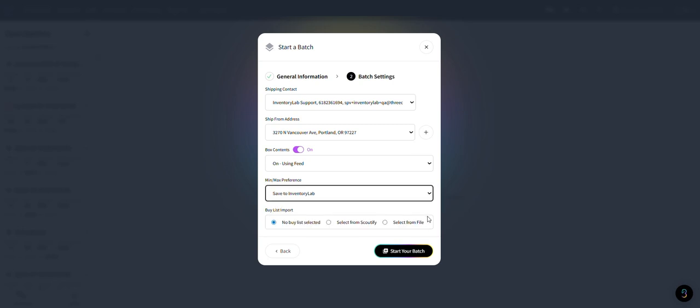Using Save to InventoryLab will keep your minimum and maximum prices secret from Amazon. They will only be sent to any repricer you have integrated, such as Smart Repricer. They will also be saved to your MSKU, and you can export them anytime for uploading to other tools.